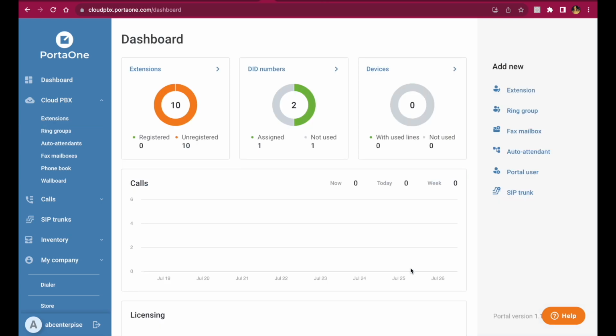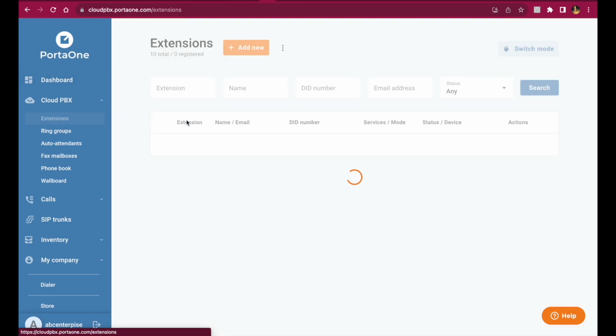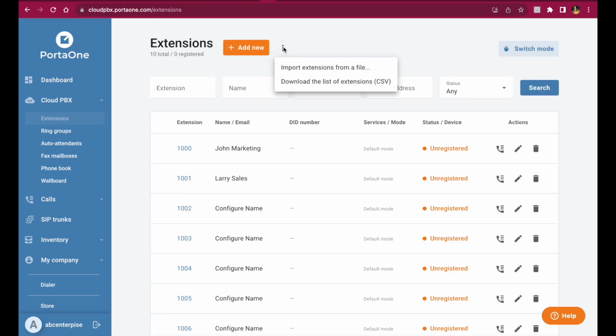If you're running PortaSwitch MR106 or later, we have great news for you. With the newly introduced feature on the Cloud PBX self-care portal, you will be able to upload your extensions from a CSV file directly. Let me show you how it's done. We go to Extensions, and here, next to Add New Extension, we have the option to import new extensions from a file. But before we do the import, let's download the list of extensions to see which format is needed.